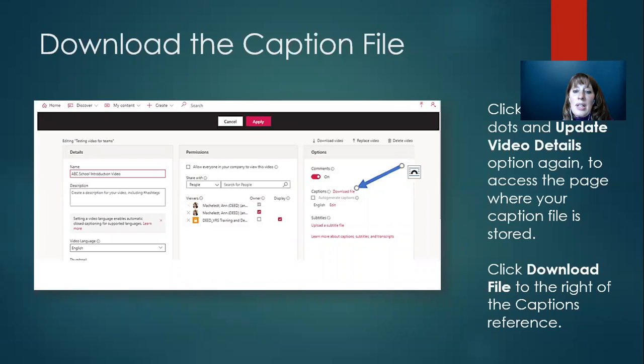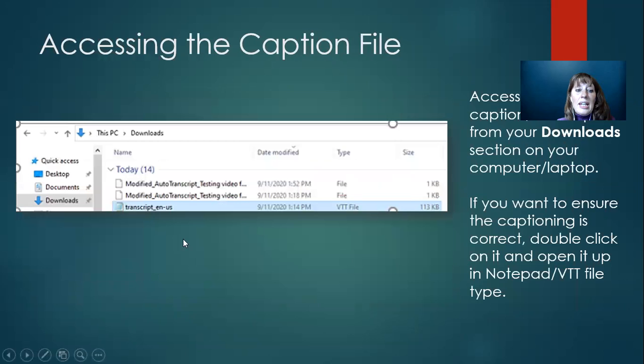So the same spot we went to when we did the update video details and got onto this page, there's the ability to go back to that same section where we put on the auto-generated caption. To the right of the caption it says download file. You want to click on that. You download that. It's a hyperlink. And then it will show up under your downloads.